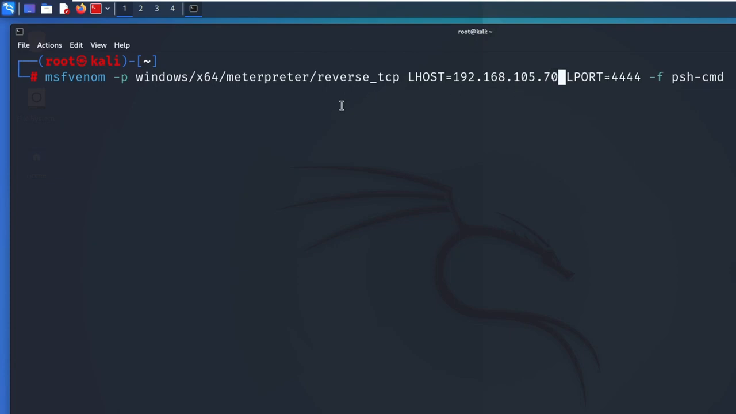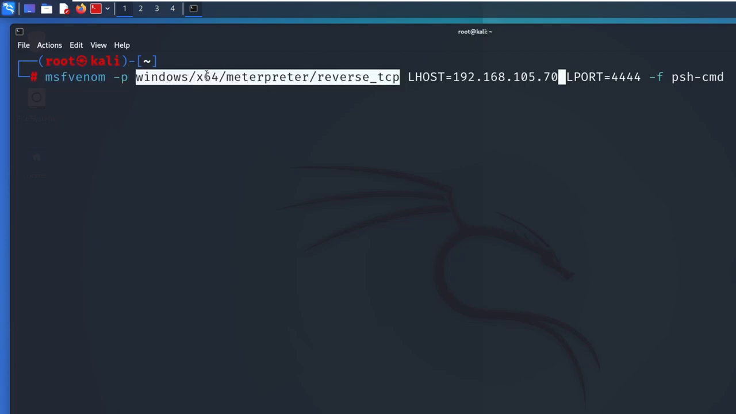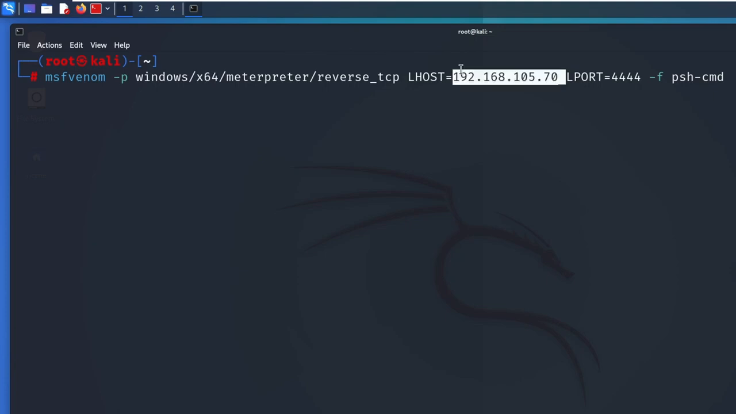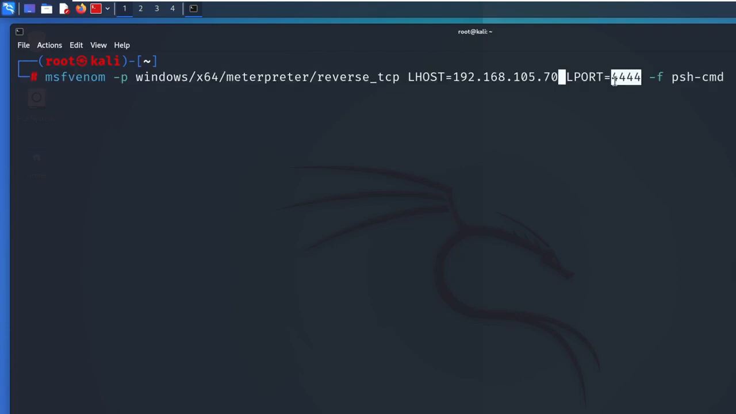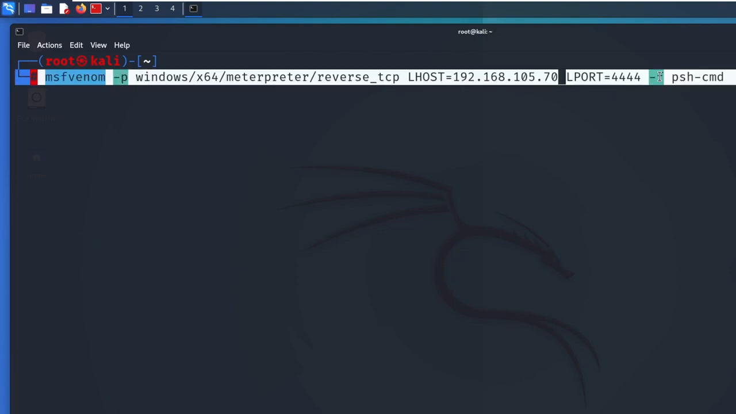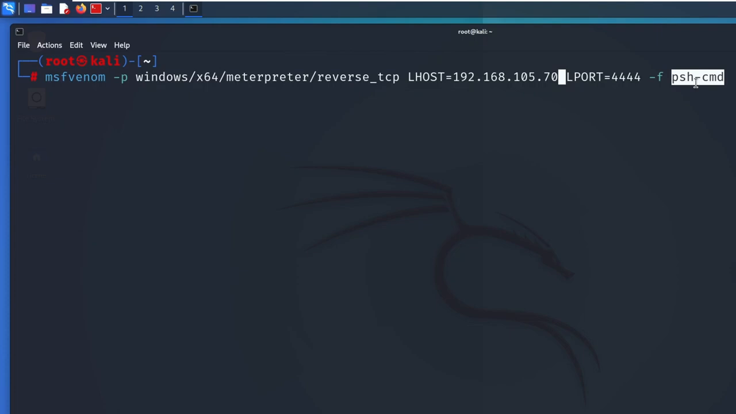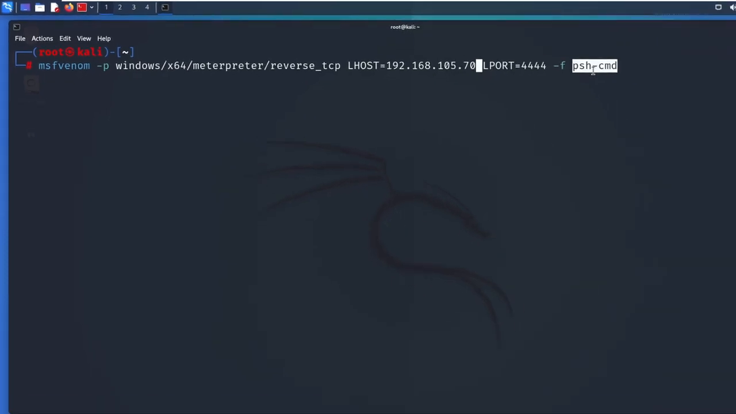Let me explain this command. msfvenom is Metasploit's tool for generating payloads. -p specifies the payload. This payload creates a reverse TCP connection to the attacker's machine and spawns a Meterpreter shell. windows/x64 indicates the payload is for a 64-bit Windows operating system. LHOST is the IP address of the attacker's machine or your Kali Linux machine that will receive the reverse connection. LPORT is the port on the attacker's machine that will listen for the reverse connection. -f specifies the output format. psh-cmd generates a payload as a PowerShell command that can be run directly in the Windows command line. Okay, now just hit enter.